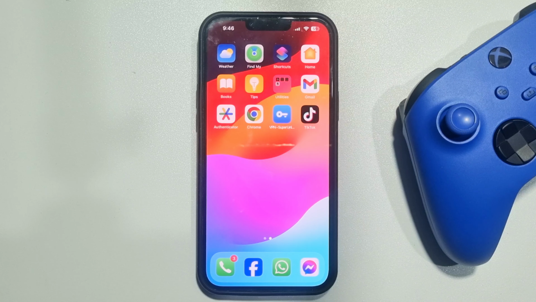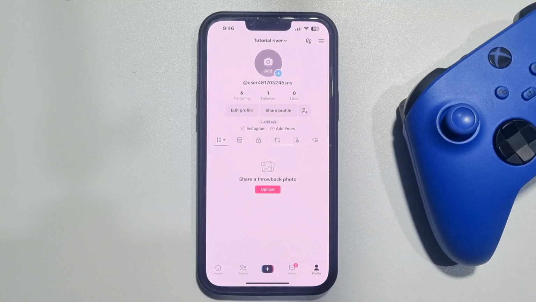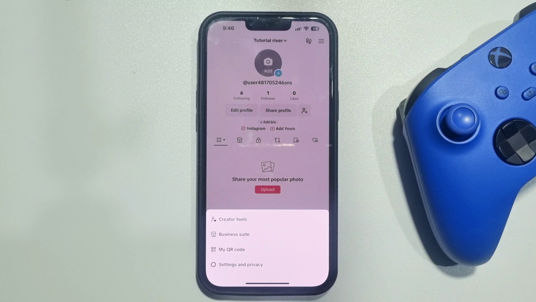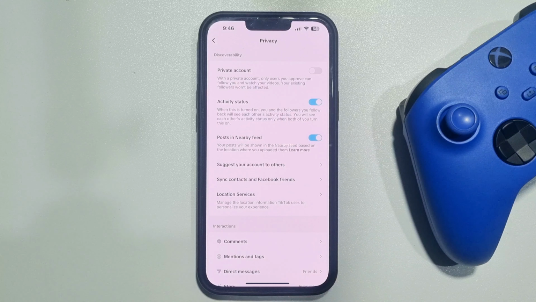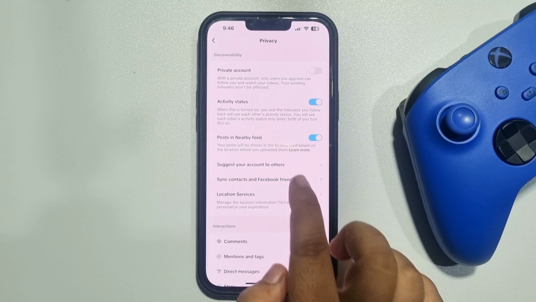Go ahead and launch your TikTok app and open your profile. Now, from your profile, tap on this menu icon at the top right and tap on Settings and Privacy. Here, tap on Privacy. And here you will get this option, Sync Contacts and Facebook Friends. Just tap on that.